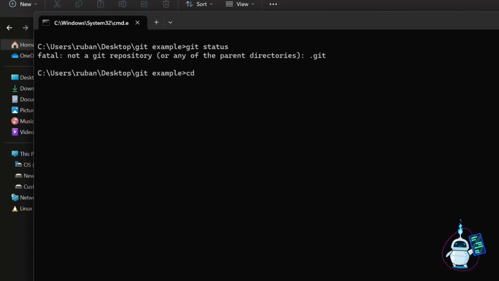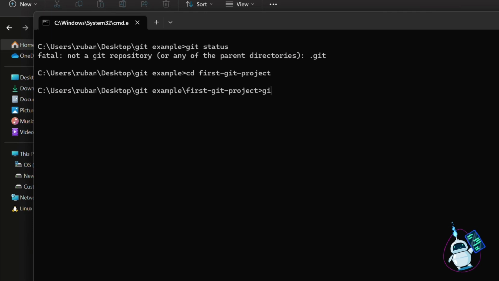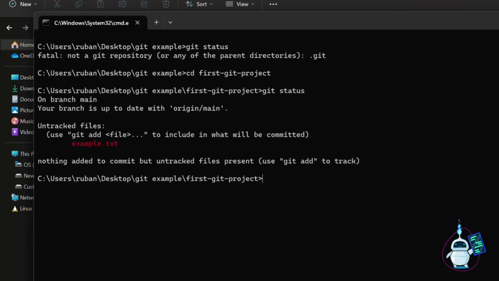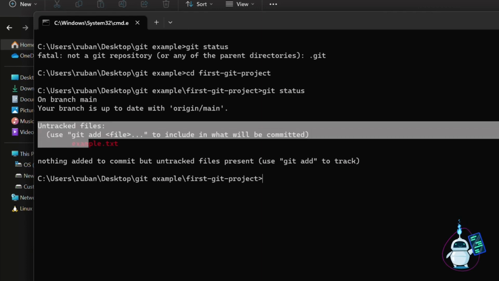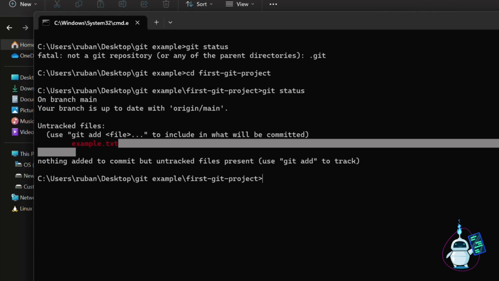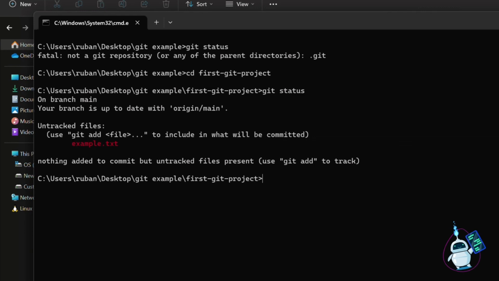So it is showing an error. Let me go into this project now. Git status. Yeah, it shows a few details: it is on the branch main, the branch is up to date with the remote, and there are untracked files. Right now I added this file. It will show in red, or whatever colors we are customizing. So it is saying that this is an untracked file.